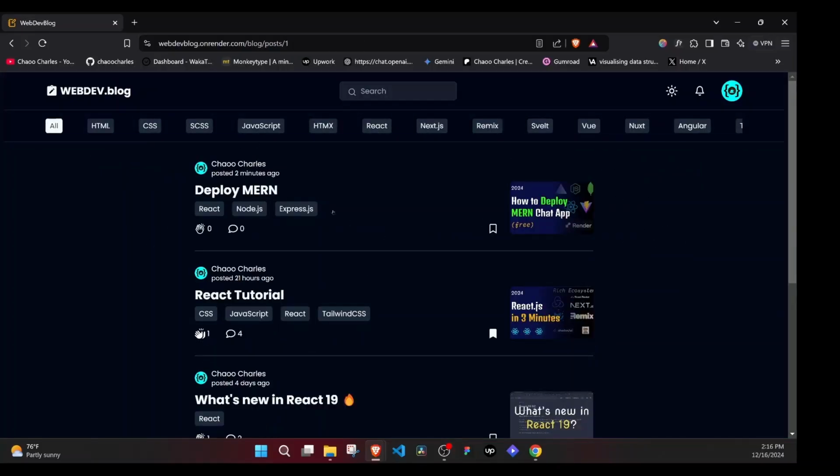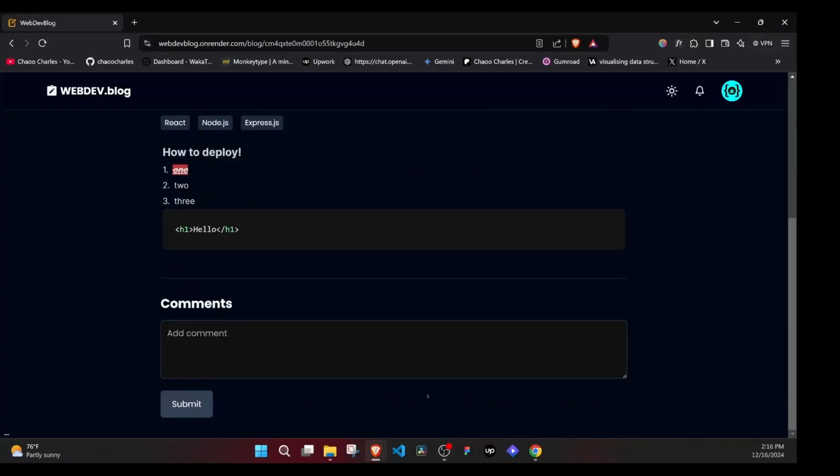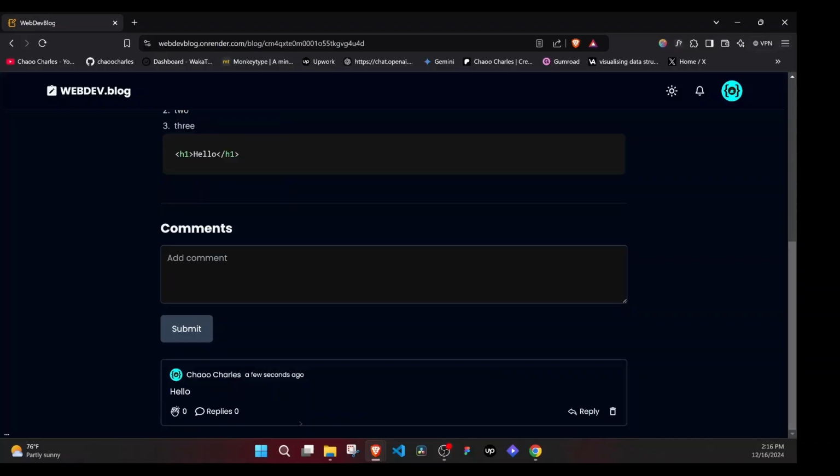Another feature that we will work on is if we click on the title here, we get to this post, and you'll notice that we can add reactions to the post. We can mark it as a bookmark to read it later, or if we didn't want to lose it. And if I scroll to the bottom here, you'll notice that we'll have a comment section. Let's just say hello, and we submit. Once we submit, that comment will show at the bottom here.